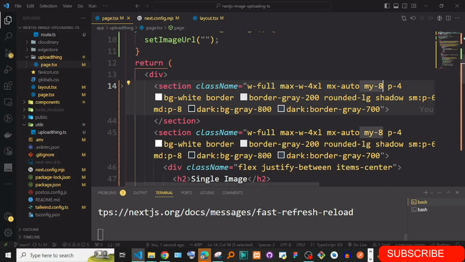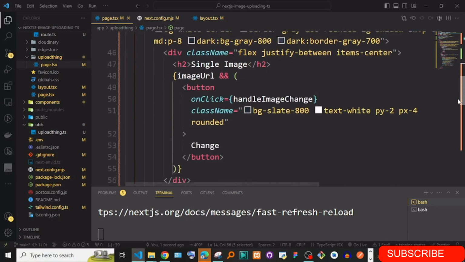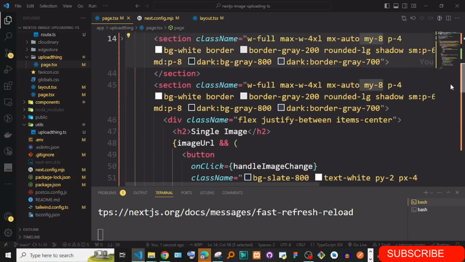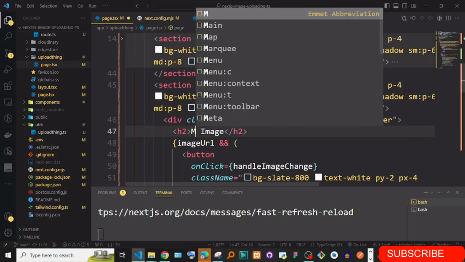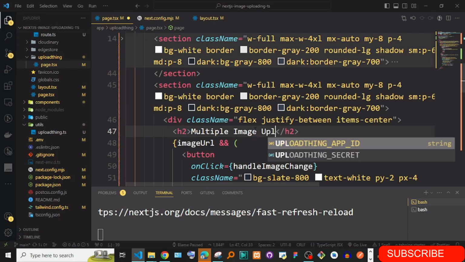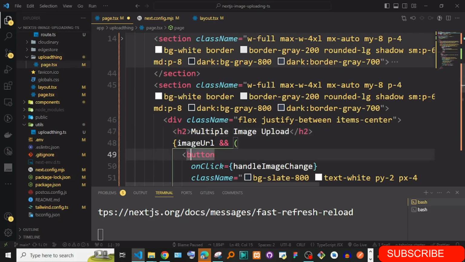So I'm going to first change here, and I add multiple image upload. So in this second section, let's add multiple image upload, and this is what people have been asking me all the time, multiple image upload. Okay, and now the logic is of course going to change.